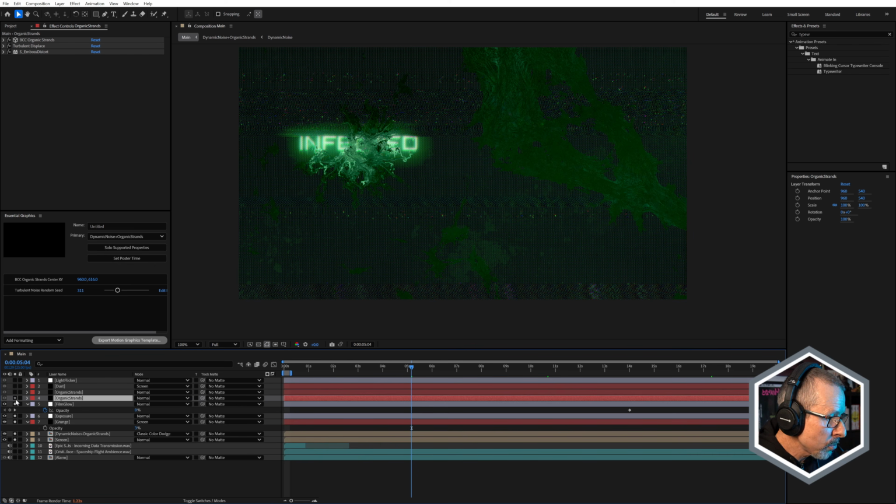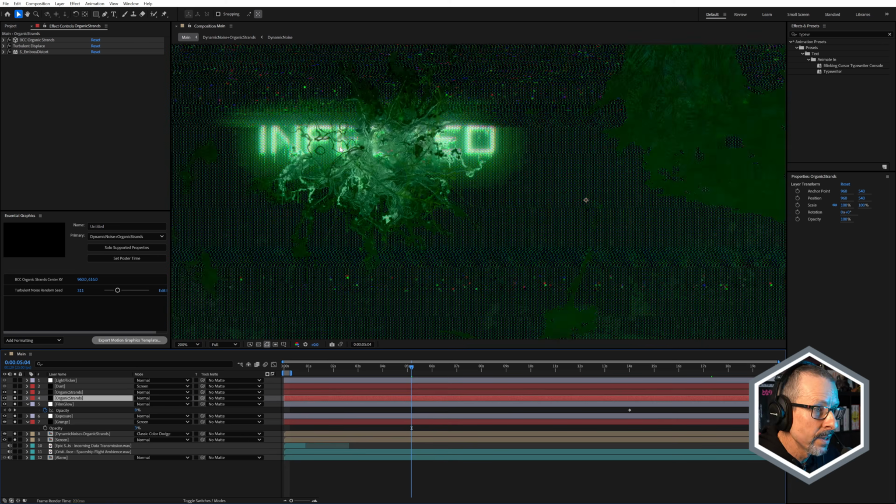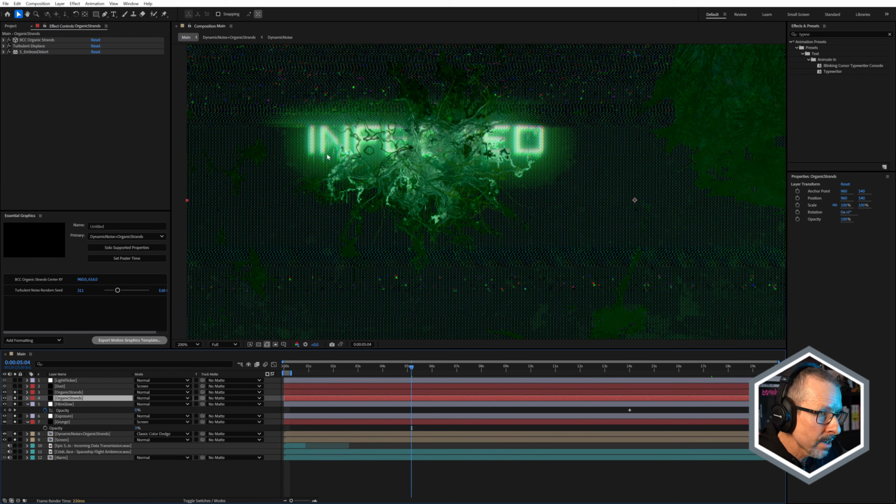Okay, so we've got those 2 organic strands above that. So basically the same organic strands, turbulent noise, emboss distort, pretty similar effects I've used for those, just to add a little bit more detail and variation on top there. Kind of looks like seaweed, doesn't it?